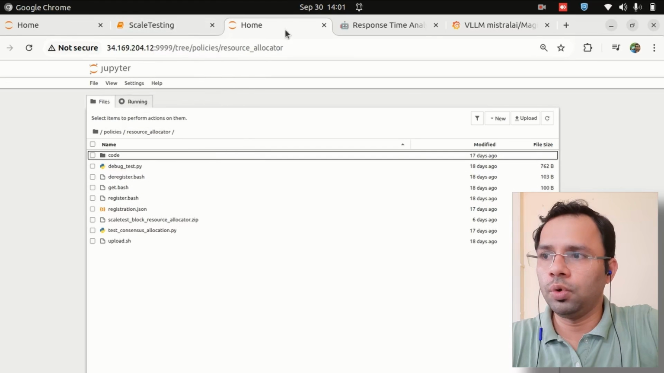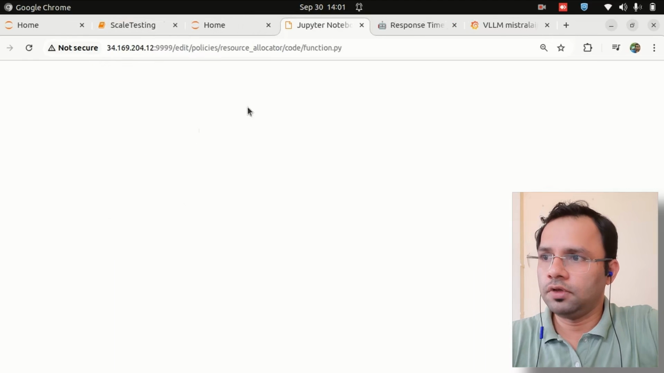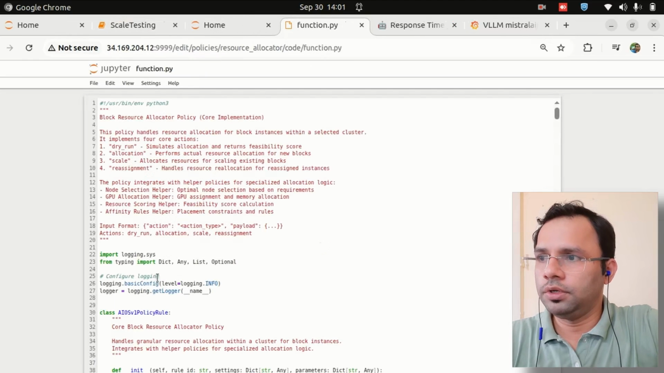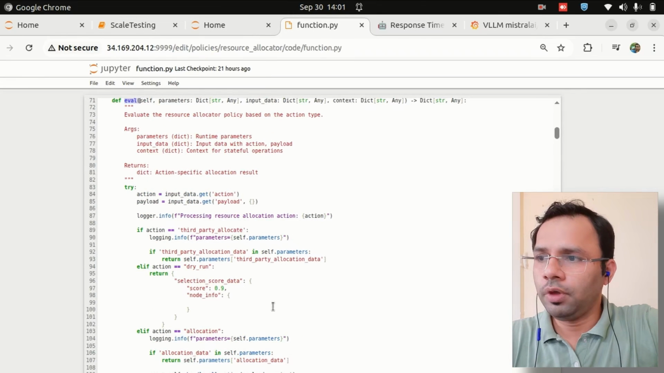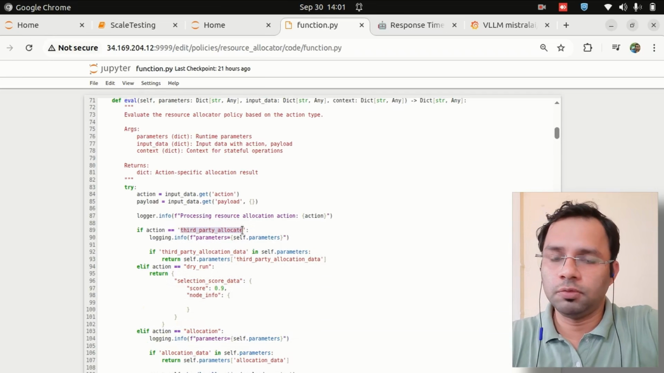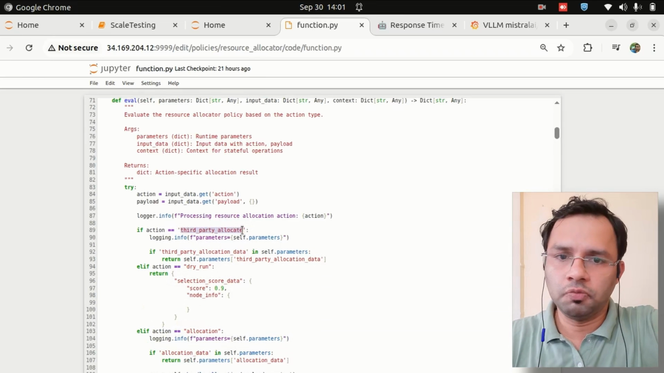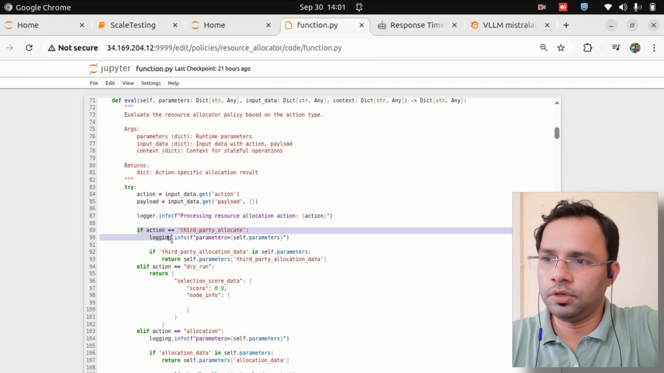But I'll just show you the code of this function.py. This function.py has one init function and one eval function. In the eval function, you have some if and else conditions. This third party allocate is mainly for the case we discussed in one of our videos, where you want to split the model using some third party libraries. During that time, that's where this comes into the picture.